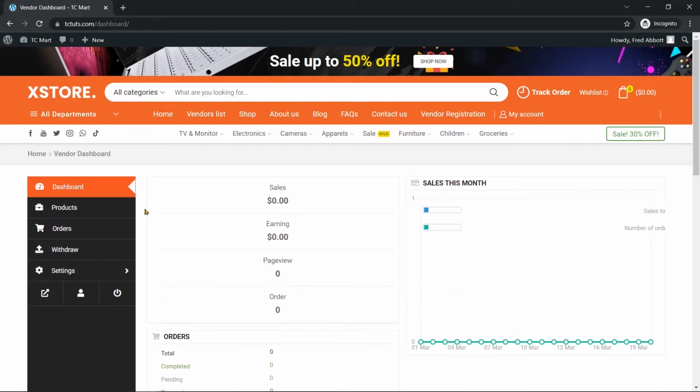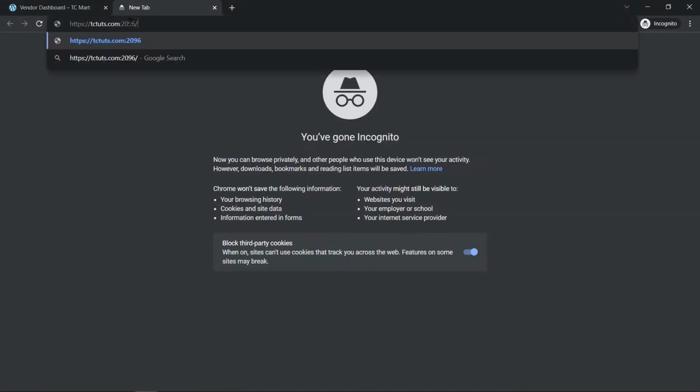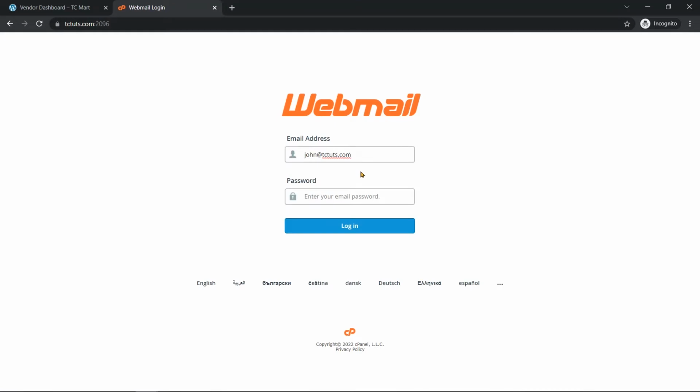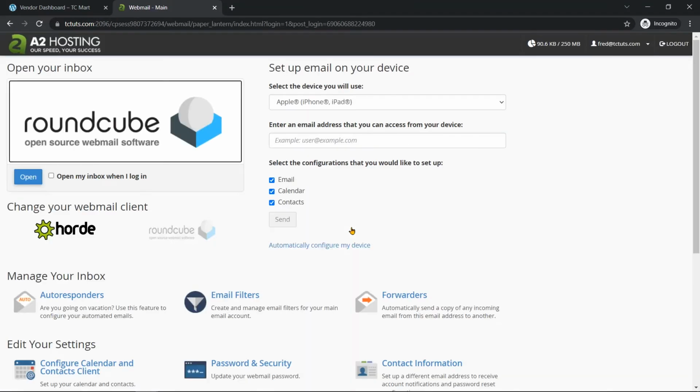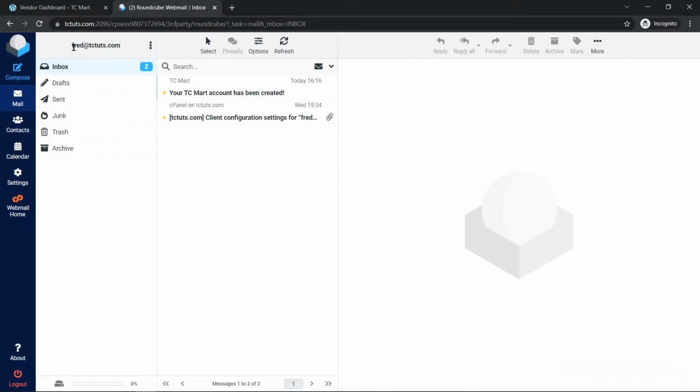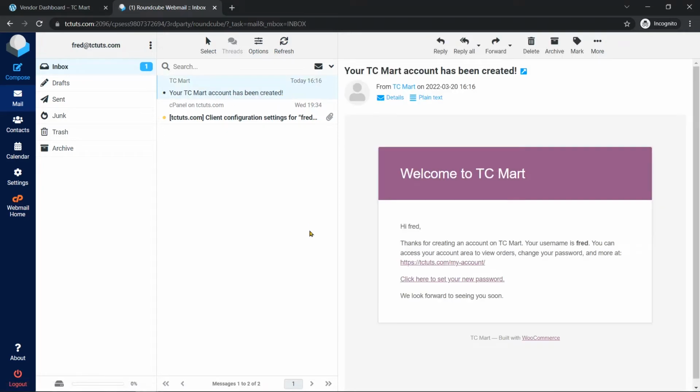Vendor password reset. Now, let's check the email of the vendor. First, open a new tab and log into the email address provided at the time of registration. Vendor Fred has logged in successfully to his email. This is the inbox of Fred's email account. Here you can see the latest email comes from the TC Mart website. Click on it. TC Mart website has sent a welcome message to its newly registered vendor.